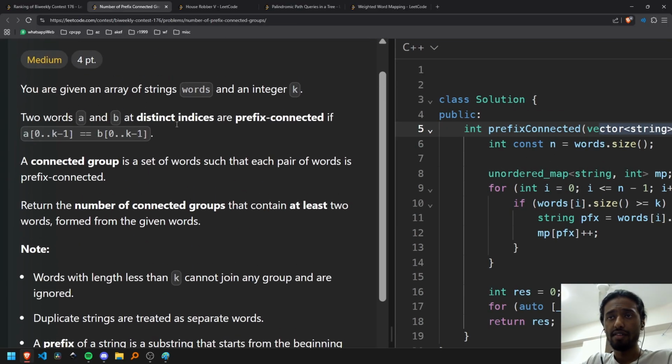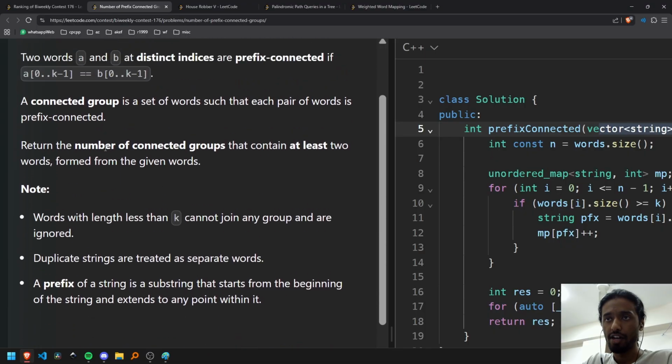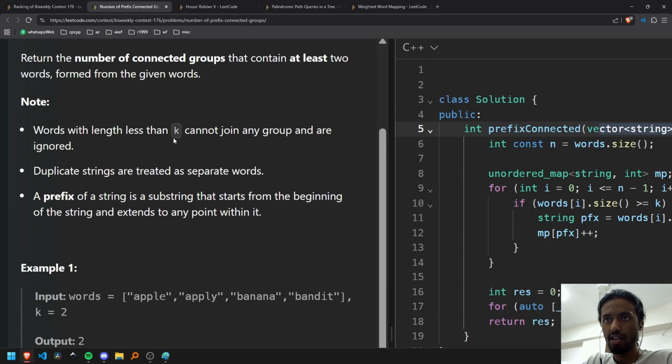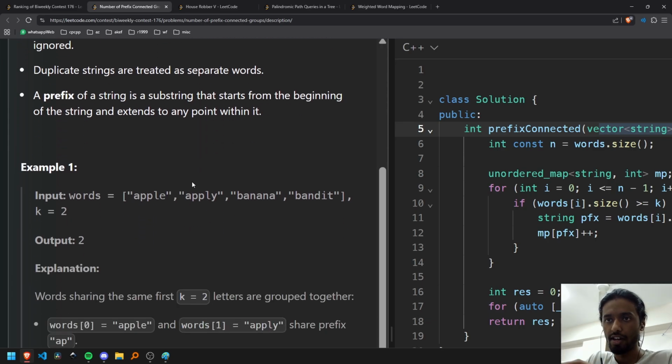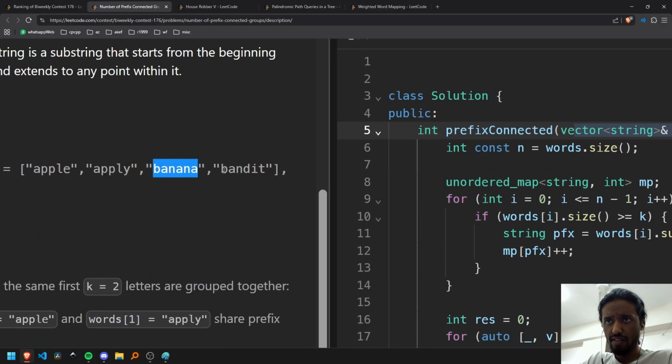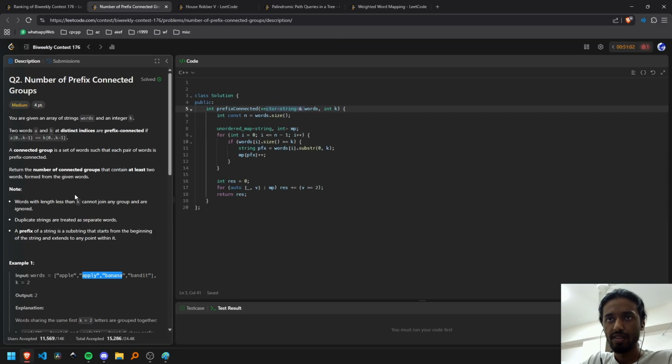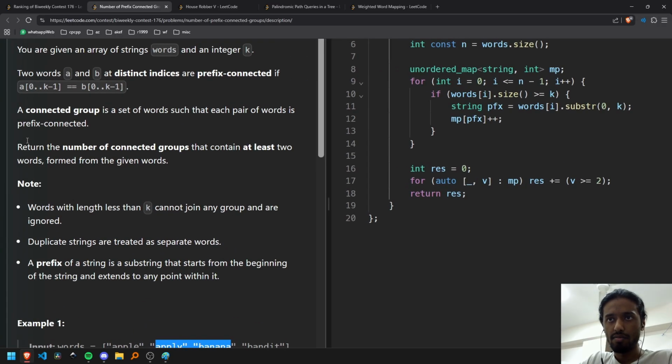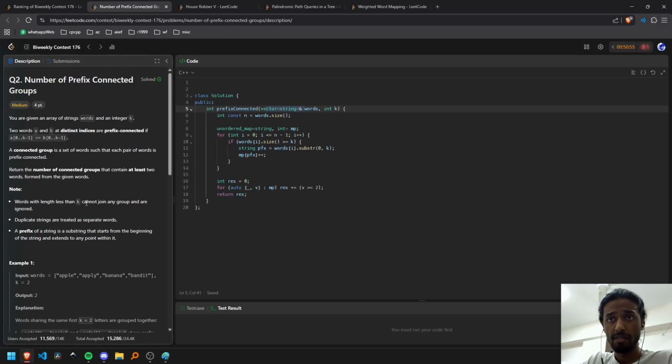We are given a vector of strings and we have to form connected groups, and a group is connected based on this k. And k is stating the size of the prefix. If k is 2, all the strings where the 2 length prefix is the same are connected. So for example, here k is 2, we have apple and apply, and their 2 length prefixes are ap and ap, so these two would be a part of the same component. Similarly here we have banana and bandit, so since the 2 size prefix is ba, these two are in the same component, and so on. At the end we have to return the number of connected groups that have at least 2 words.